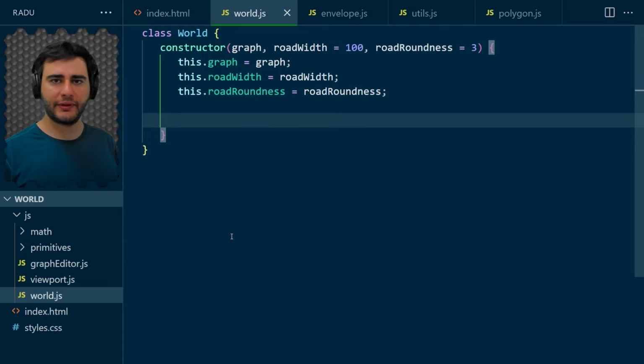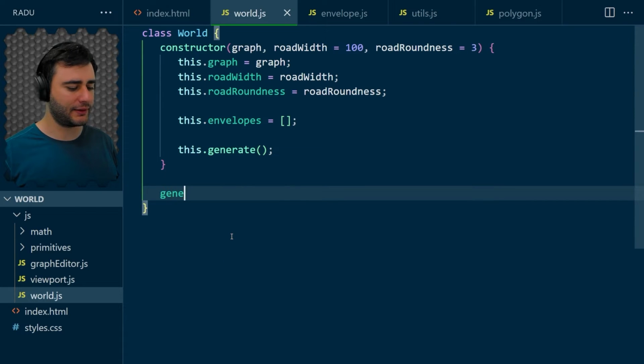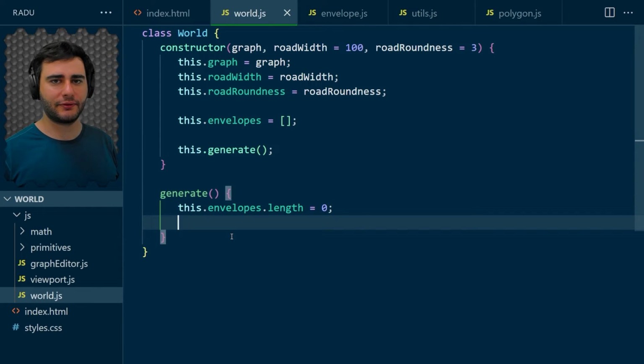And now I want to store these envelopes, to generate these envelopes. We will generate them in this class attribute, which is empty by default. And the generation will happen here. We generate them with this generate method. And if they're already generated, because we do this in the animation loop, we empty this array to begin with, because we are going to regenerate them again and again on each frame. Maybe we change the editor and then we want the changes to reflect in the world that we create.